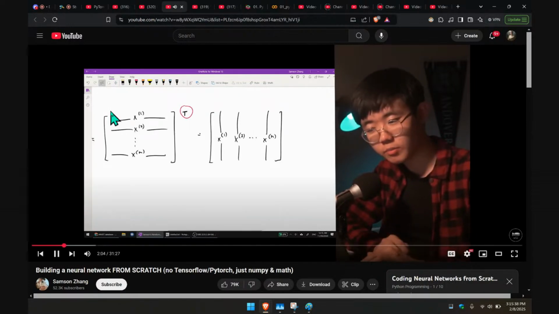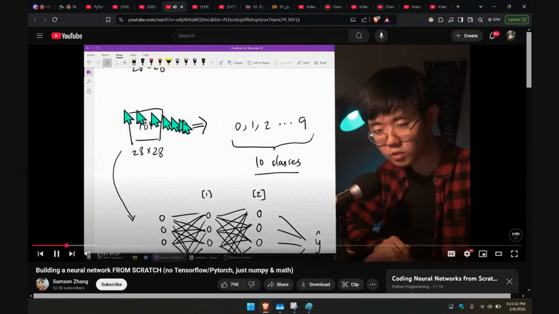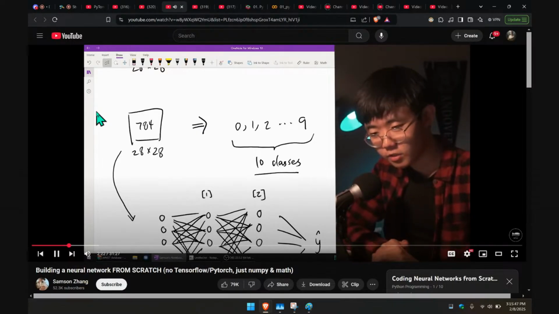to each pixel, and we're going to have M columns corresponding to our M training examples. Our goal is to take this image, just do a bunch of processing, and then give out a prediction for what digit that image represents. And how we're going to do that is with a neural network.